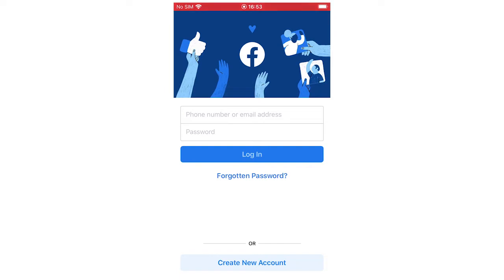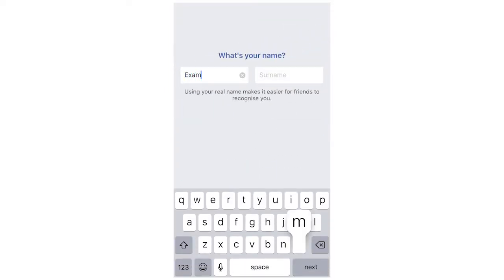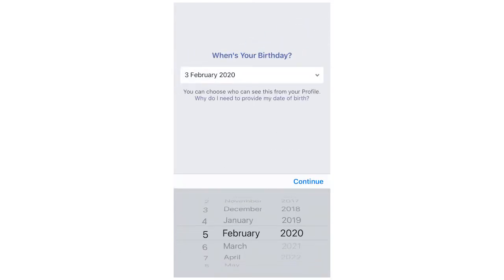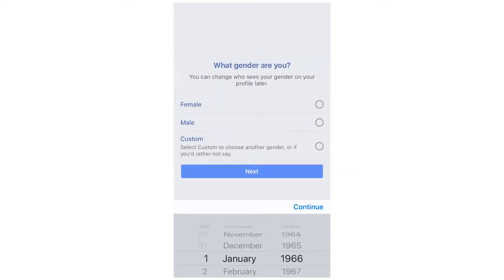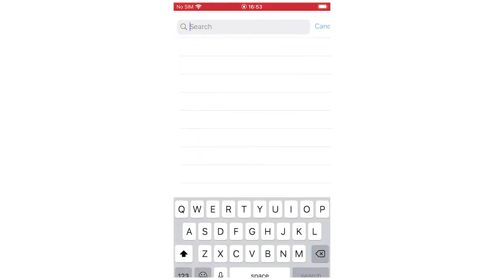Once you've done that, it's going to get you to click the next part, and then you want to type in your name. Example cow is just my example there. Then type in your date of birth. For this example, I'm going to do 1st of January 1966. Then go ahead and click continue. Then it's going to ask which gender you are. I'll click male. And then next, you're going to type in your country code and then your phone number.